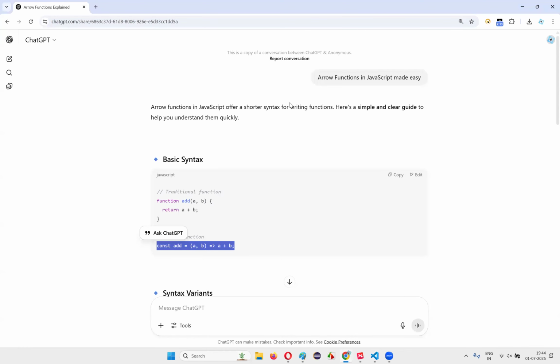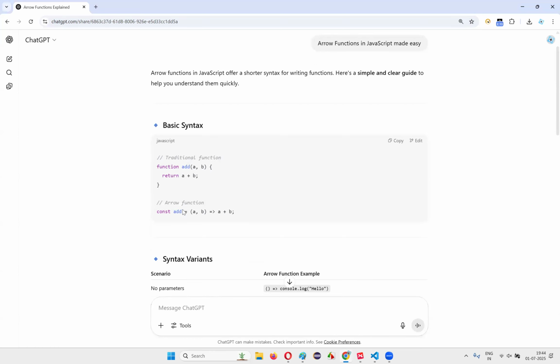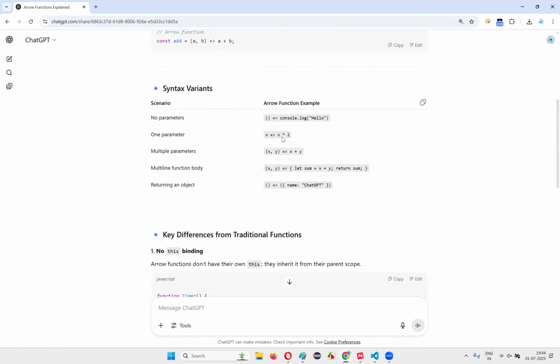Here are some notes for your reference, guys. This traditional function has been converted like this. With no parameters, you can write like this. One parameter, you can write like this, already explained. Multiple parameters, you can write like this. If you have multiple statements, then you can write like this with curly braces. I told you, right?